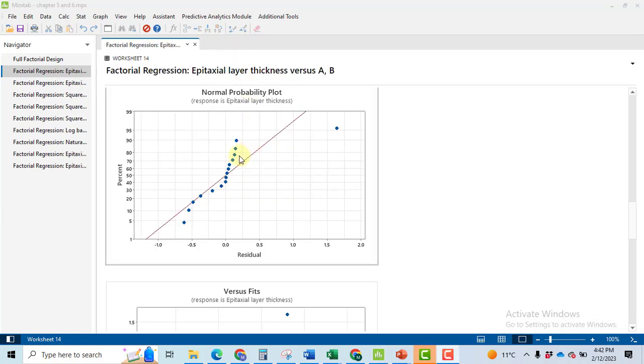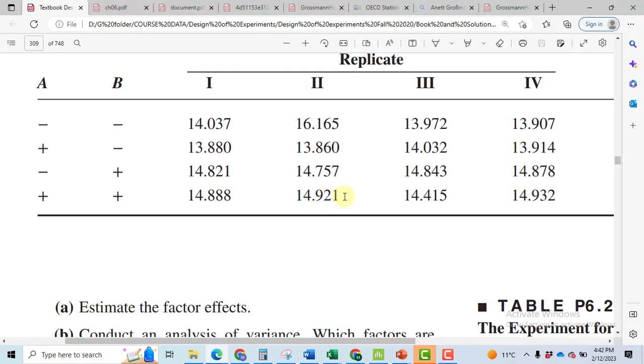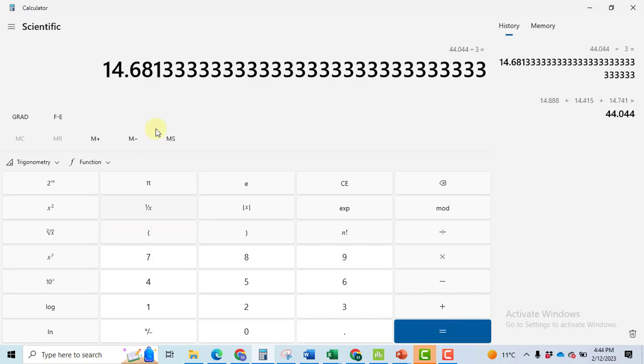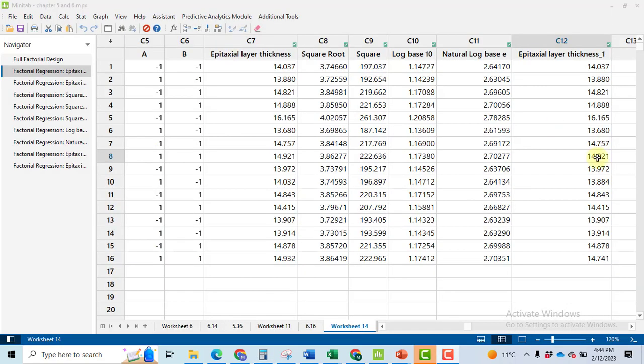The third observation that is deviated is in row number 8. Let's move towards the 8th observation. Sorry, it is 14.921. So the 8th observation is 14.921. We will take the mean of this 14.888, 14.415, and this value that has already been replaced. So we will take the new value in replacement of the 16th observation. Let's do it. After addition of these 3 values, I got 44.044 divided by 3. We got 14.681. So here goes the 8th value, 14.681.